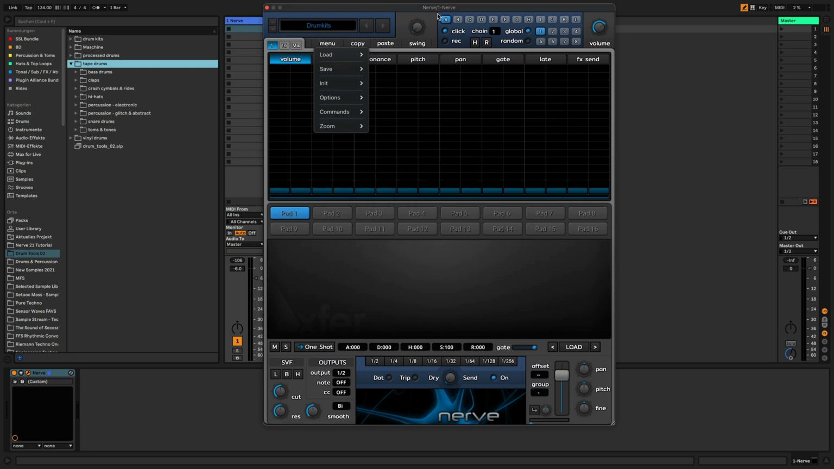We covered the zoom. So let's get into the nitty-gritty, which is the main sequencer window right here. We have volume, cutoff, resonance, pitch, panning, gate, late, which is just an offset, and the FX send amount. Starting with the volume. Volume is where you start making your patterns.